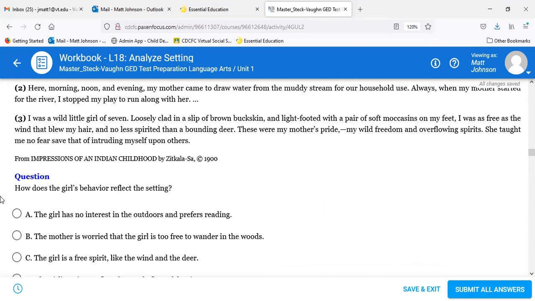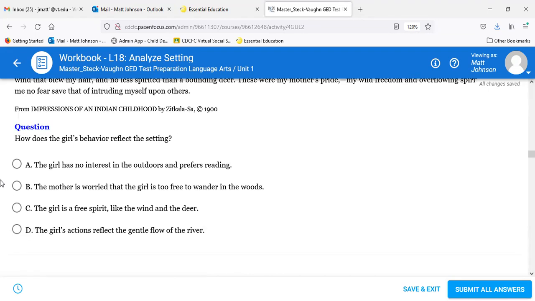Yes. How does the girl's behavior reflect the setting? A, the girl had no interest in the outdoors and prefers reading. B, the mother is worried that the girl is too free to wander in the woods. C, the girl is a free spirit like the wind and the deer. D, the girl's accent reflects the gentle flow of the river. C, the girl is a free spirit like the wind and the deer.